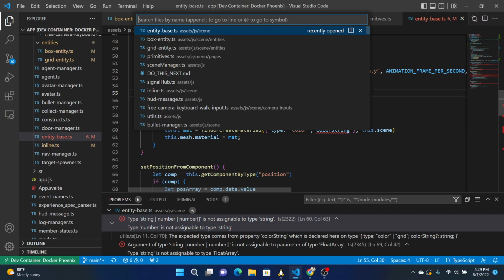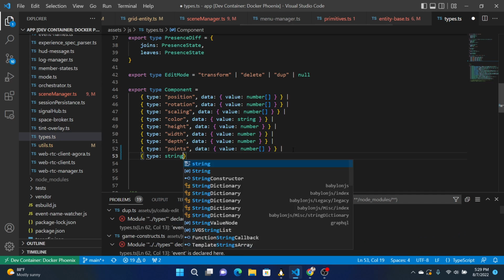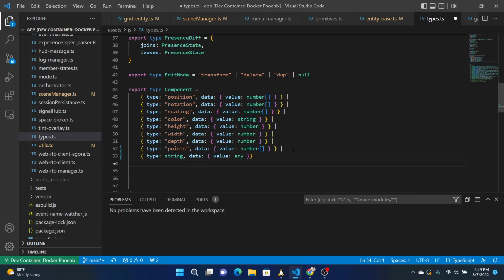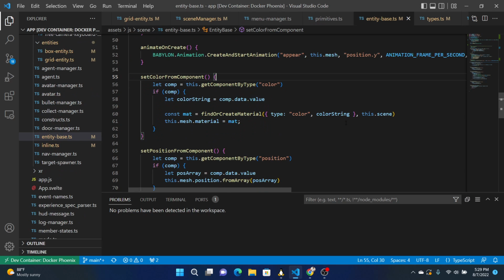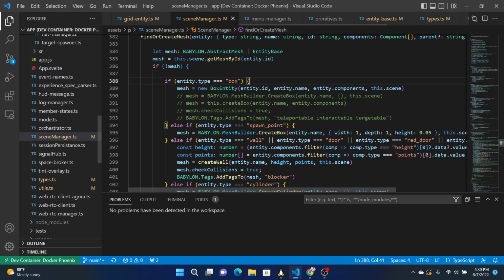Oh, let's look at type component. So you said it could be either of these things. Or can we just do this? Type of string data value any. Do that. And then in the entity base, we're good. No problems now. Okay. Okay, so back to Scene Manager.